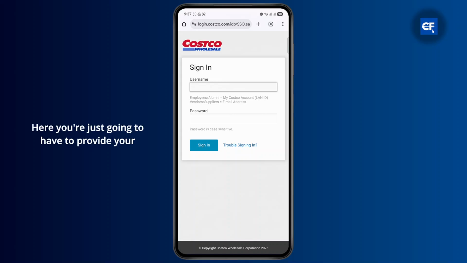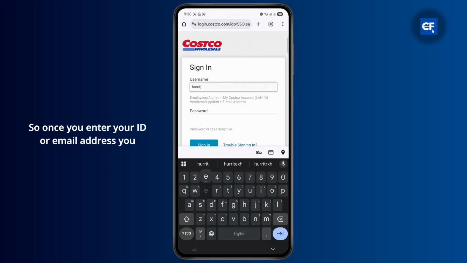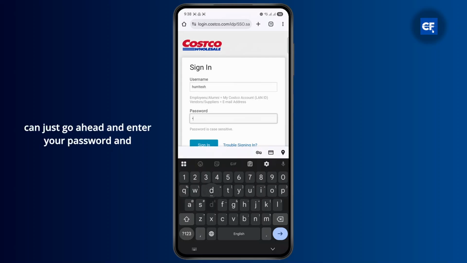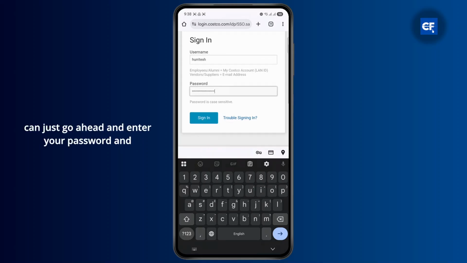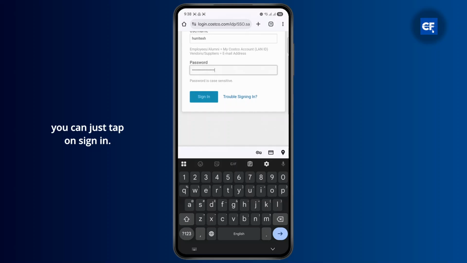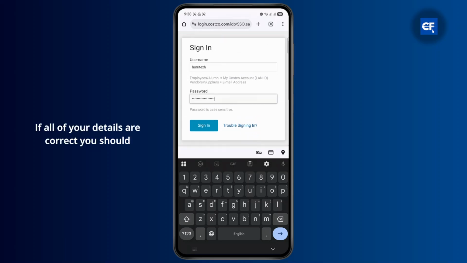Here, you're just going to have to provide your username, your Costco account or LAN ID, or you could just use your email address. So once you enter your ID or email address, you can just go ahead and enter your password, and you can just tap on sign in. If all of your details are correct, you should be able to sign in without any problem.